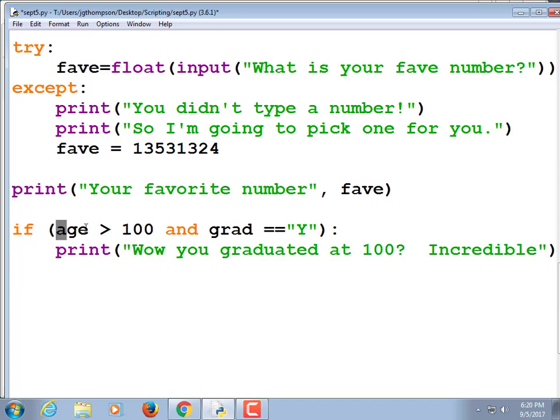If this part is false, does it even need to check this? If your age is not greater than 100? Because both sides have to be true, right? So if the first one is not true, then there's no reason to check this one. And it optimizes itself so that if the first part of an AND expression is not true, it doesn't keep going.